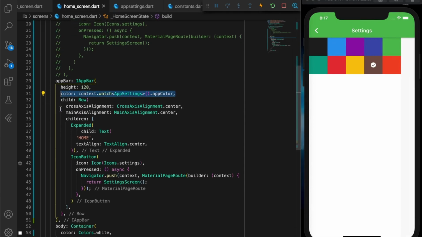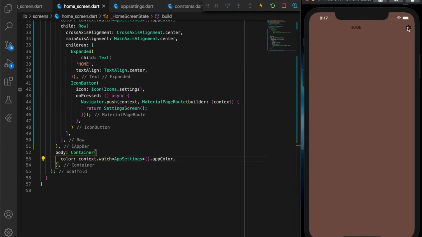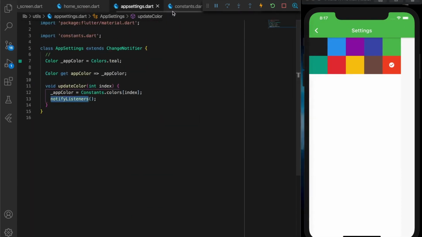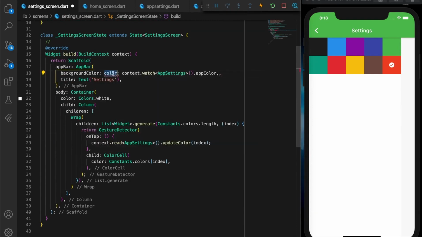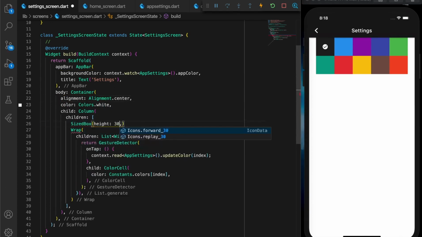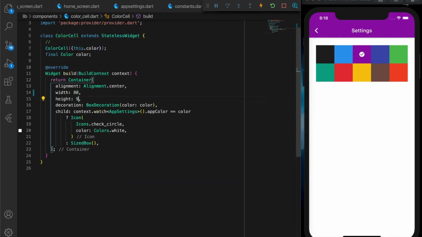Okay, so why don't we change the color of the home screen background like this? Okay, let's see. Okay, it's changed. Perfect. All right, so let's go to the app settings, the settings screen, and set the background color for the app bar, so you can see it right away, right? Okay, I'm setting the alignment to center and adding a space. Okay, that looks good. All right, I want the color cell to be a little bit bigger, so I just want to change the width and height, right?